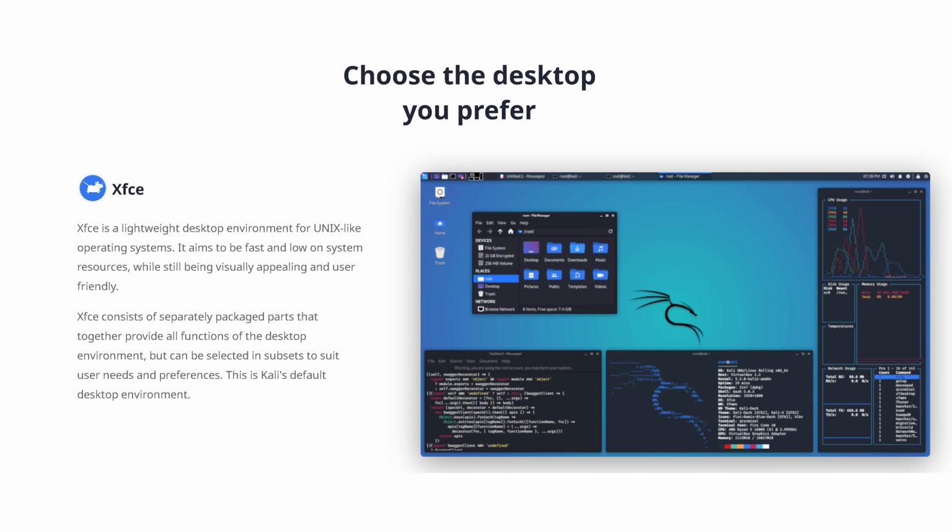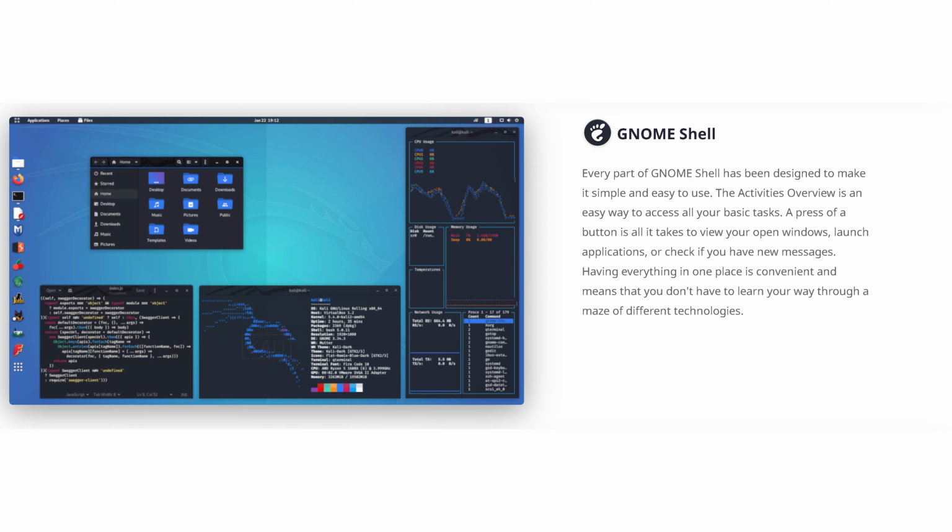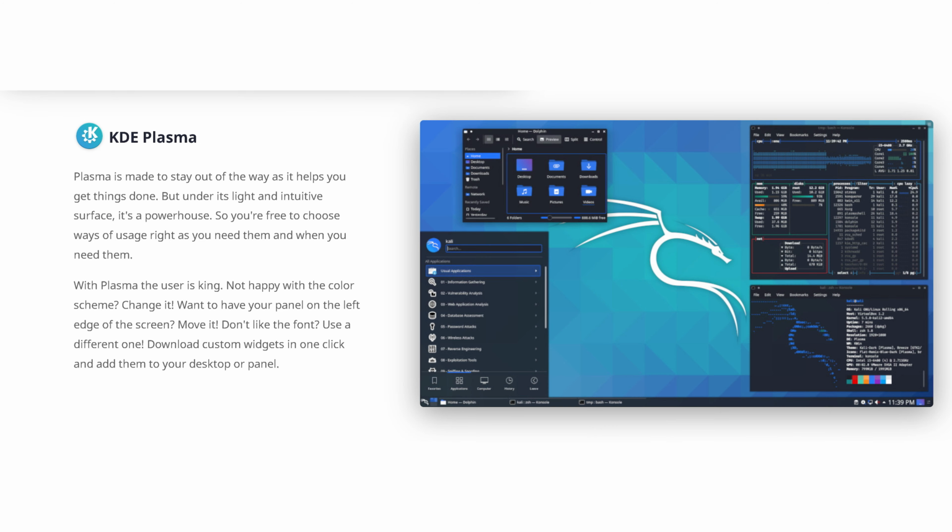Next, we'll talk about customizing the system. Kali Linux allows for the customization of the system to fit the user's needs. This can be done by installing additional packages, modifying the system settings, and creating custom scripts.